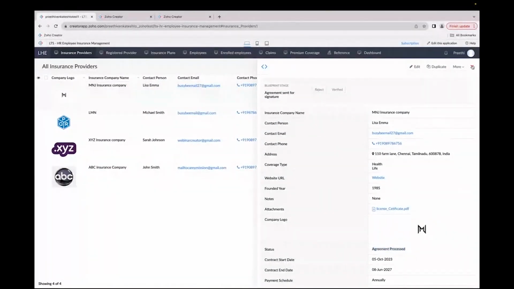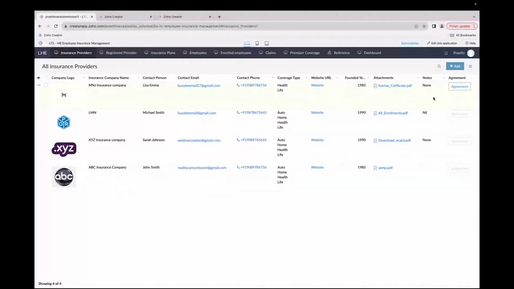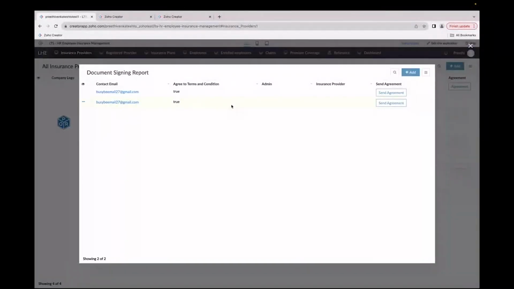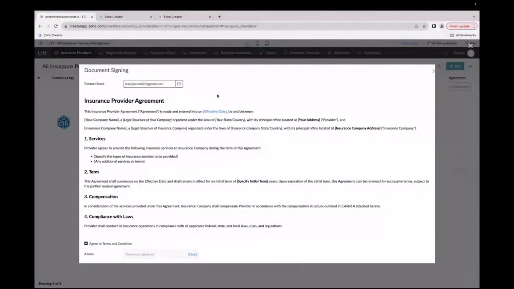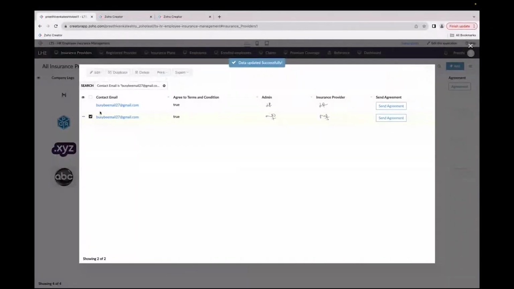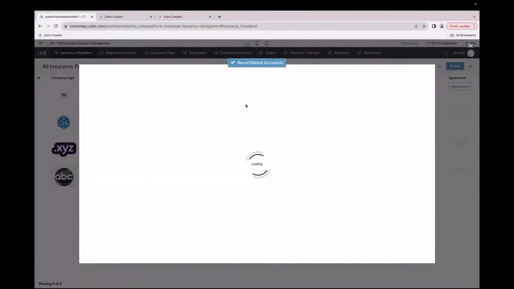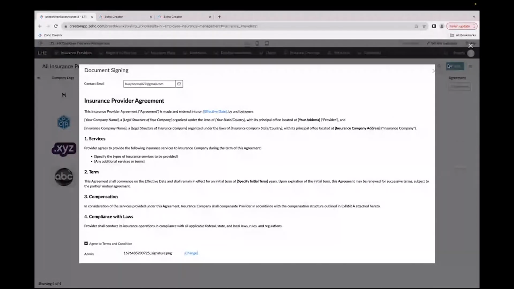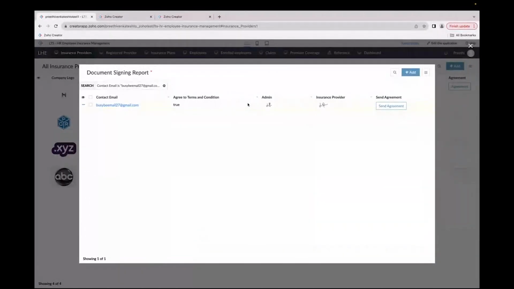The next step is, as an admin, I have to sign this agreement as well. So we have written a custom action button that says agreement. When I click on it, I can see an agreement that is signed by the insurance provider. So this is the sign that has been made. So from my admin end, I'll be signing this form as well. So I've just signed this form as well. So now the agreement has been signed between both the parties.